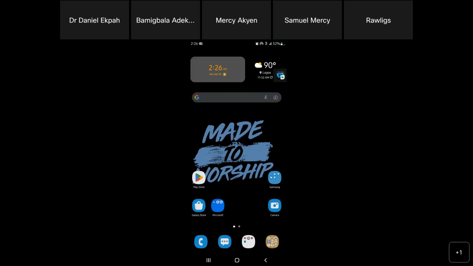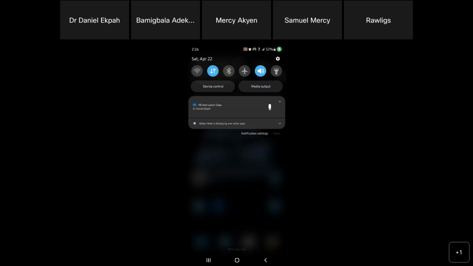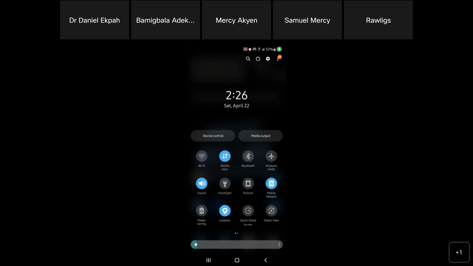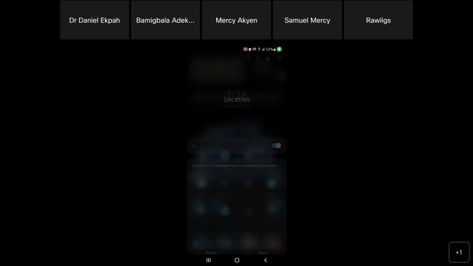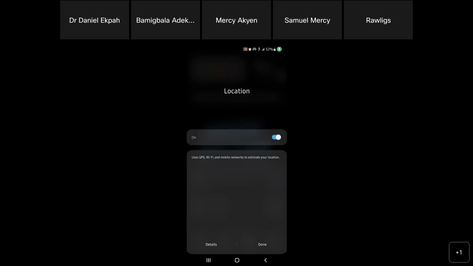All right, so let me just quickly settle that of Android before moving to iOS. There's something called the GPS, which is the Global Positioning System, and this actually helps you to detect your phone's location. So this is what you see as location. This is it right here: use GPS, Wi-Fi, and mobile networks to estimate your location. So this actually helps your phone to detect its global position on the globe.